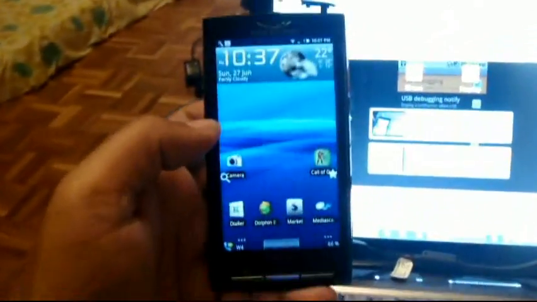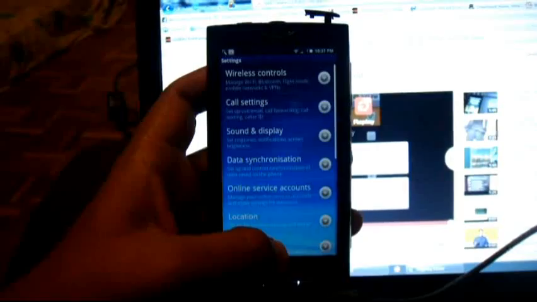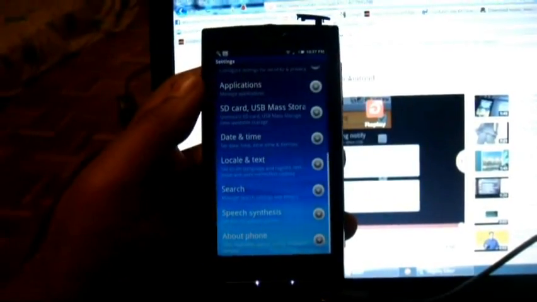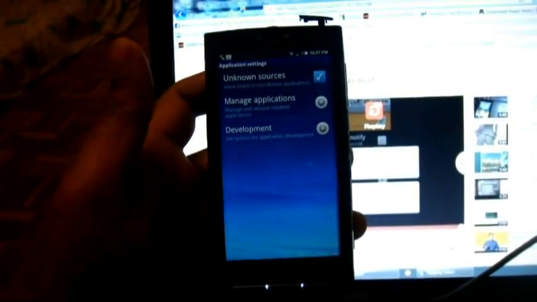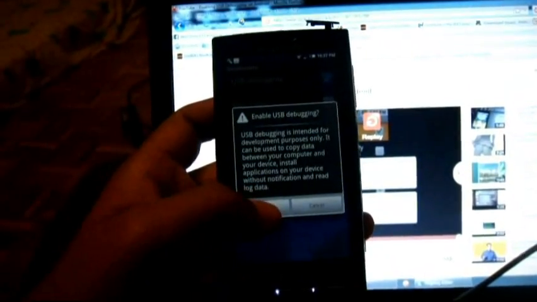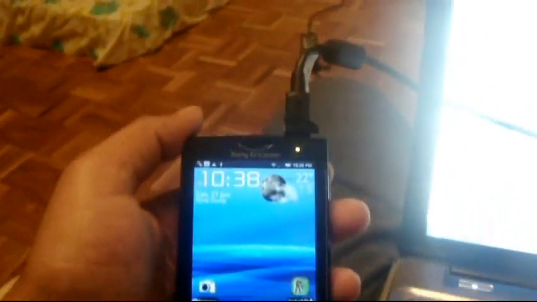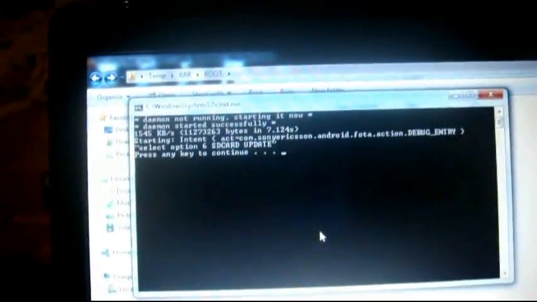Now after that, you have to enable USB debugging. For doing that, go to your settings, then applications, and then development. There you can see the option USB debugging. Just enable that. Okay, and then connect your USB cable again, and then click step2.cmd. Press any key to continue.